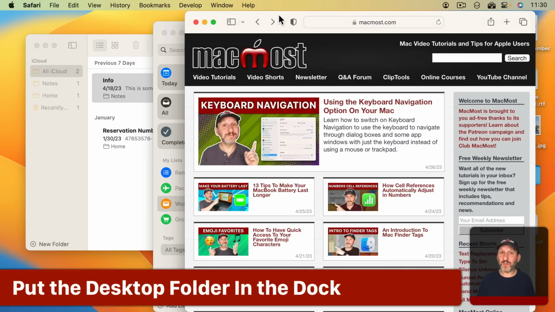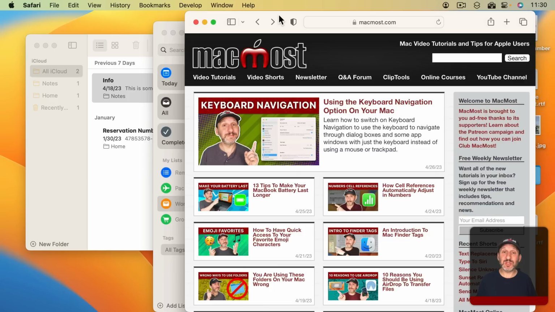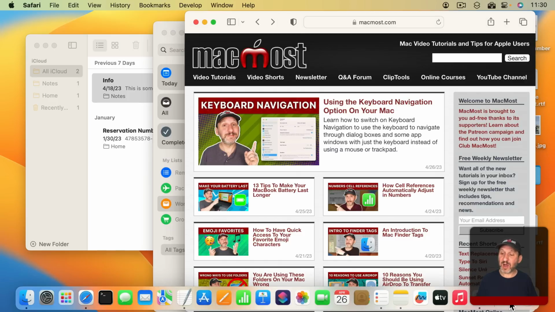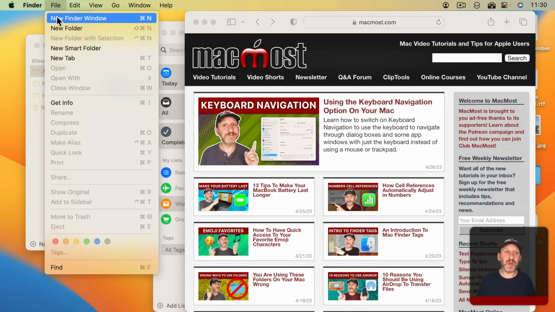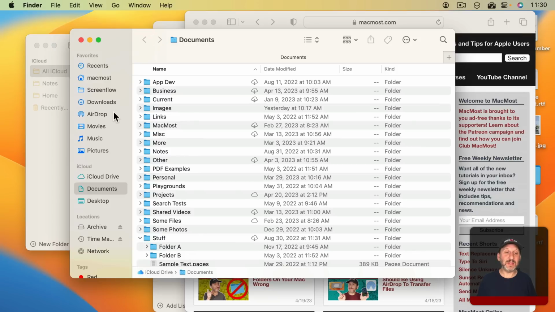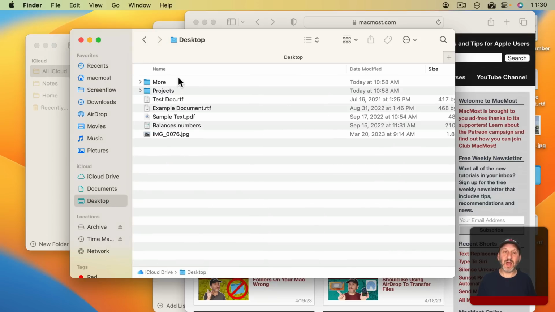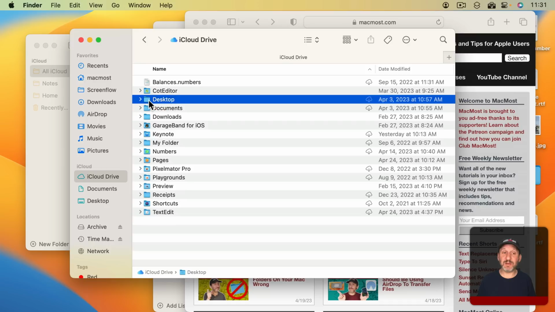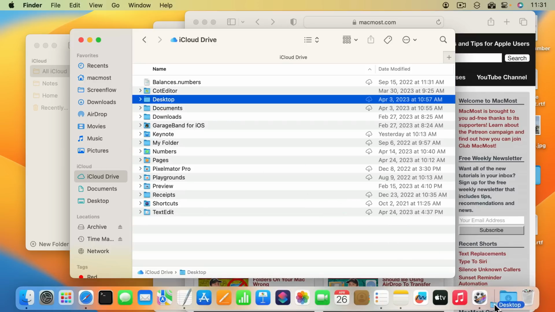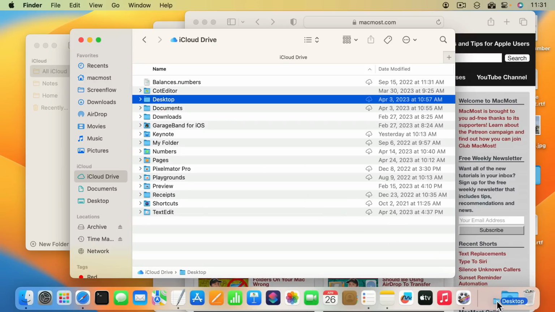Now there is one more useful way to access the desktop or any folder really, and that's to use the dock. The right side of the dock over here can contain folders and files. So if I were to go in the Finder to a new Finder window and let's say go to the Desktop folder, I'm going to Command click up here and go up one level so I can see the Desktop folder. Drag it to the right side of the dock. It has to be to the right side of that line there, and then you can have the desktop folder there.